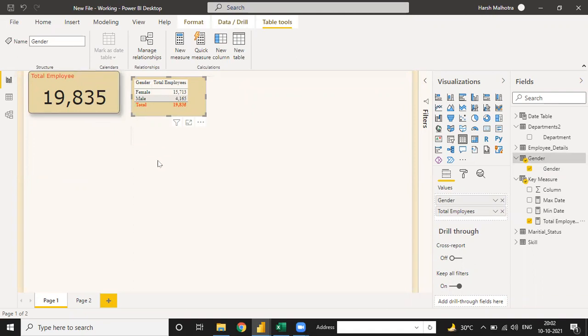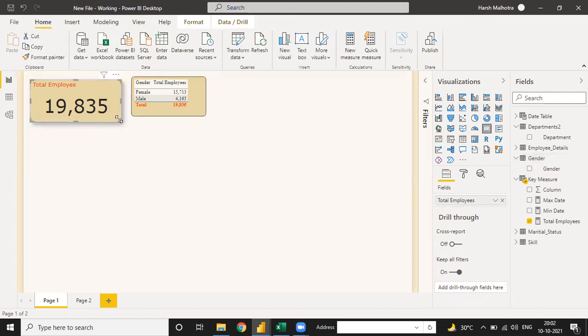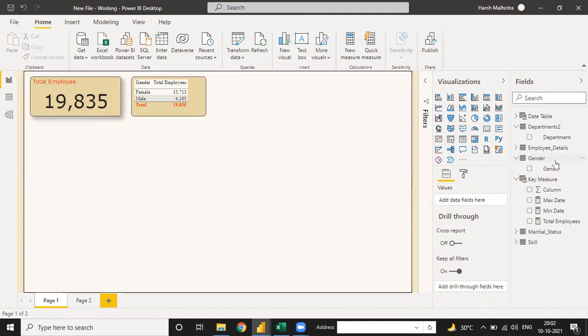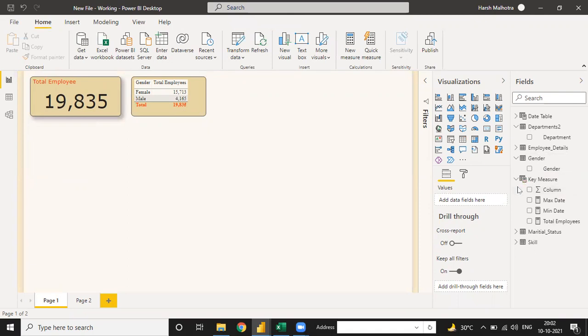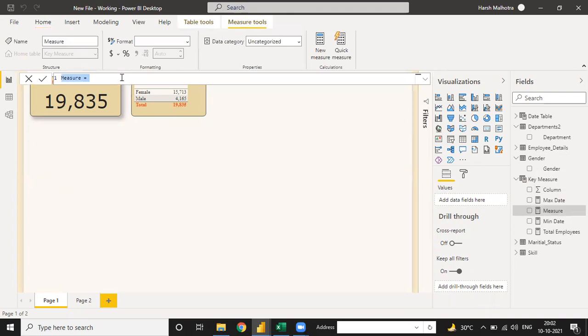Okay, so suppose we need only female, then how do we calculate? Tell me, anyone, if you have a little bit of knowledge about DAX functions. We can use the CALCULATE function and the FILTER function. CALCULATE and FILTER are very important for our organization and for our Power BI reports, because from these two functions you can create multiple DAX functions like this.